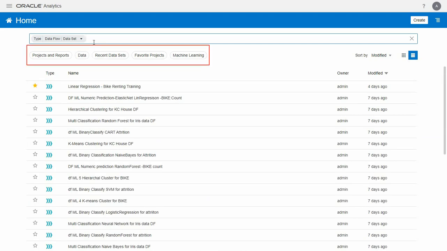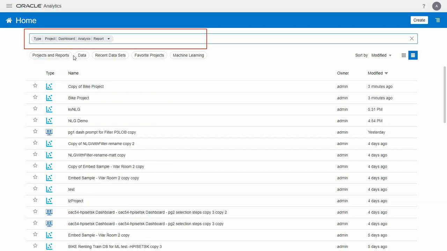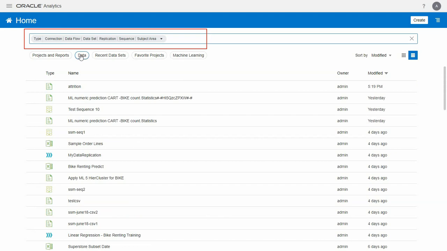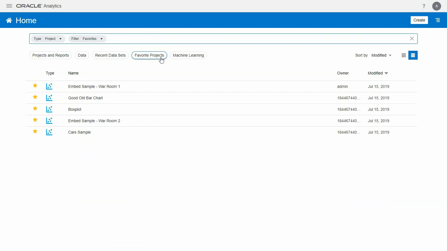You can also click on any of these buttons and update the search criteria with the type that you are clicking on. So for instance, clicking on project and dashboards will set the filter to show all projects, dashboards, analysis, and reports. Data will set the type to these options and list all your connections, datasets, data flows, etc. So with a single click of these buttons, you're able to set your search criteria to list a few specific object types. When you click on favorite projects, it adds projects to the type and filters on favorites and lists all the projects marked as favorites.